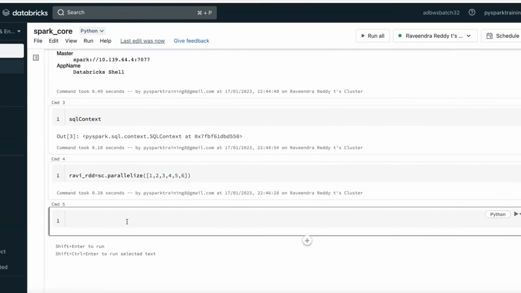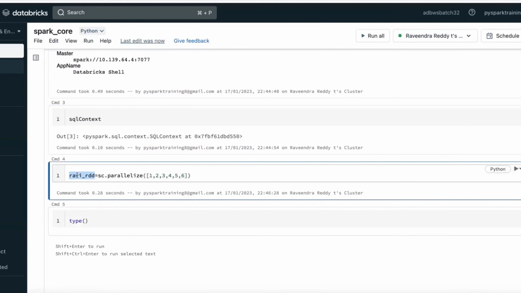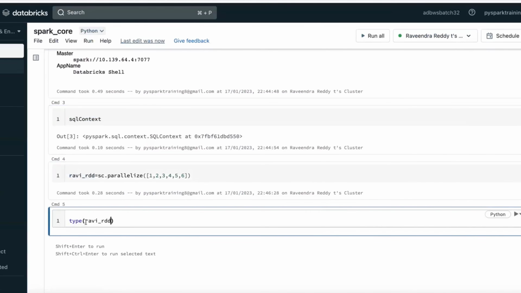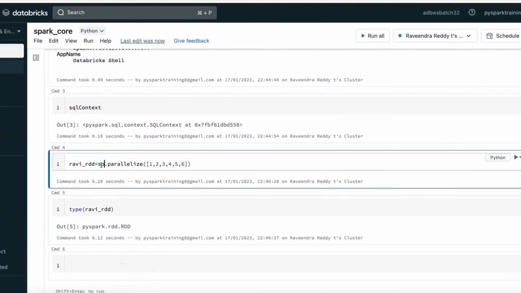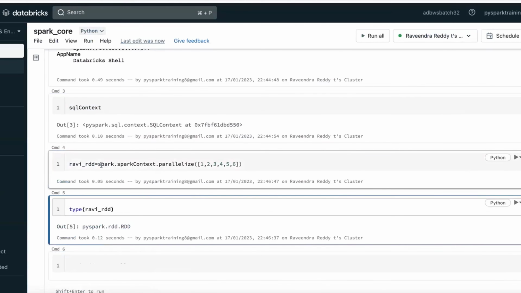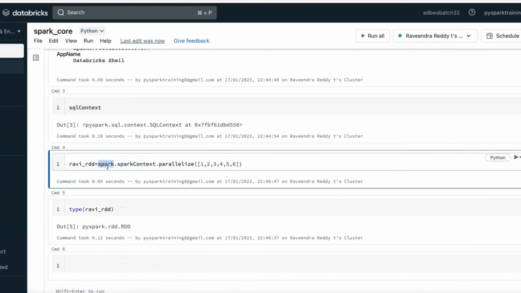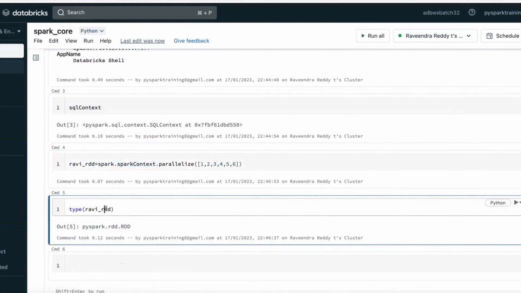You can verify the type of the object using a Python function. It is a PySpark RDD. Even you can use spark session dot spark context. So that is another way in which you can create an RDD.